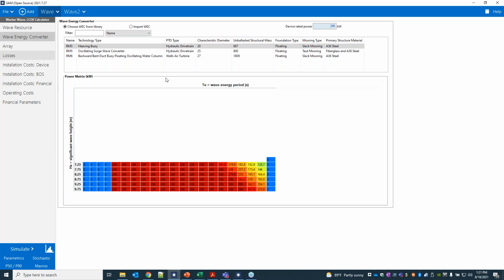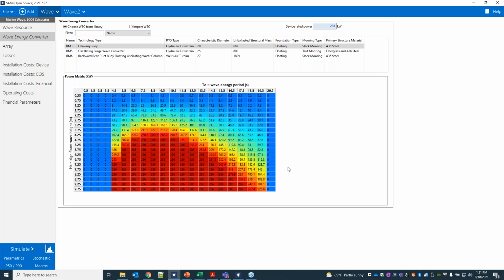Next, moving into our, I'm sorry, I don't know why this is moving a little slower than it was before, but we will work through it.